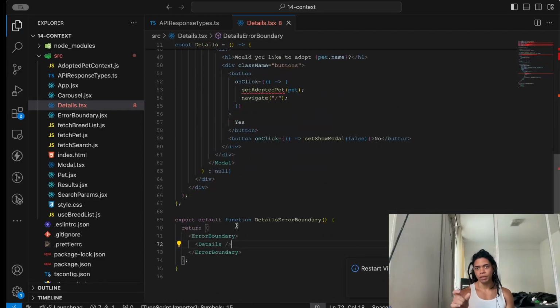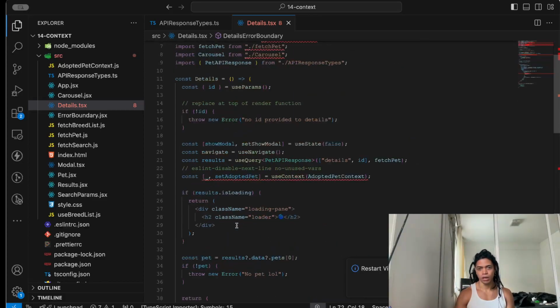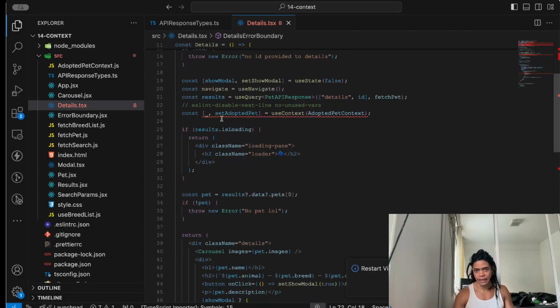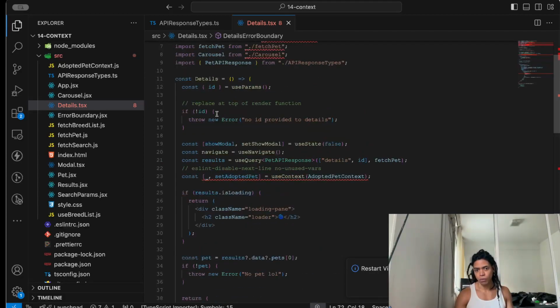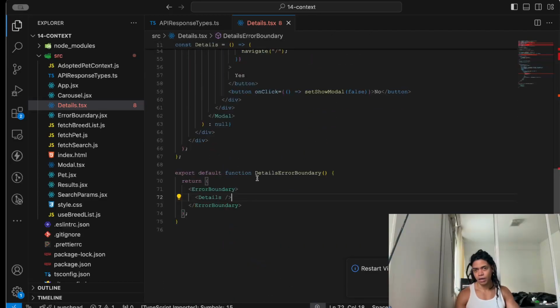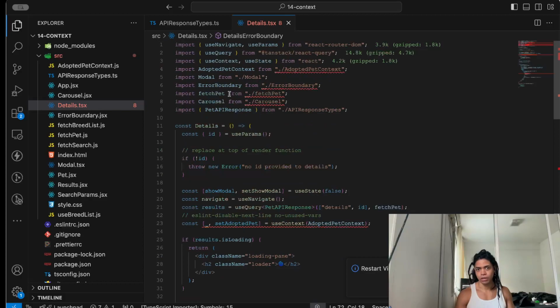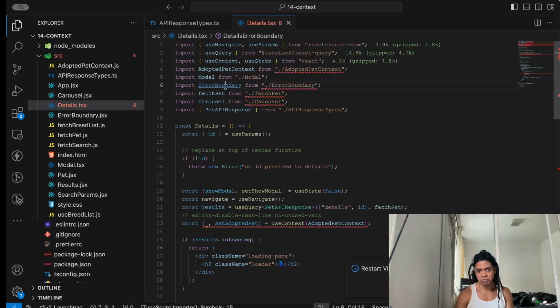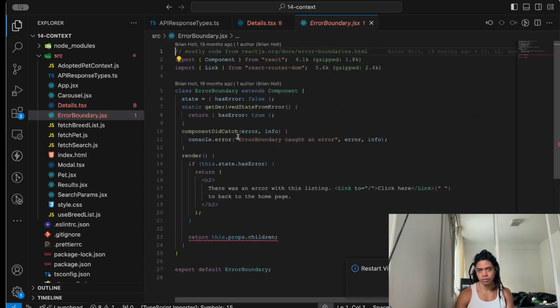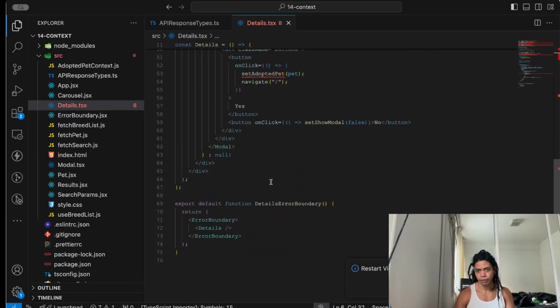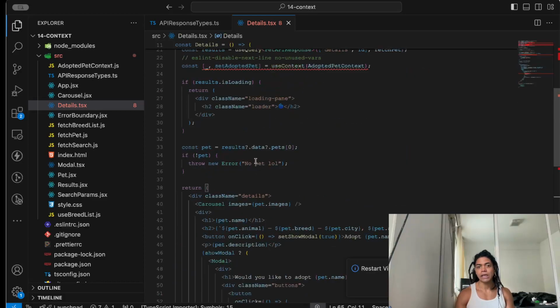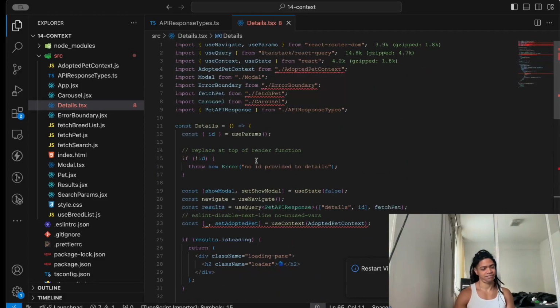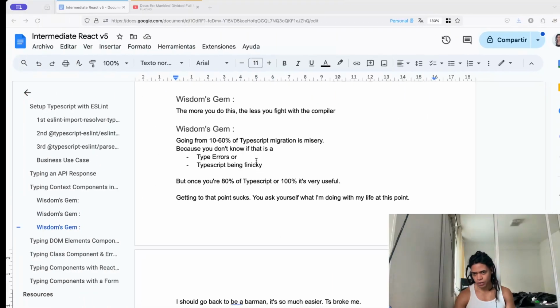And again, if we want to make use of an error boundary in a particular component, we need to do something like this. We need to wrap our functional components in an error boundary, which comes from our error boundary project or that kind of thing. In this case, the error boundary is just for the detail page, or a particular page.